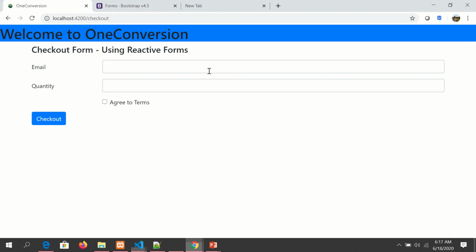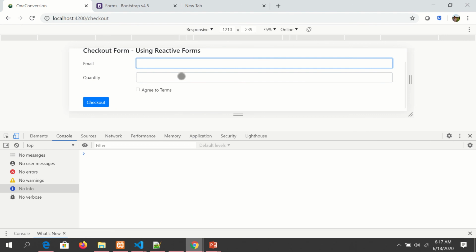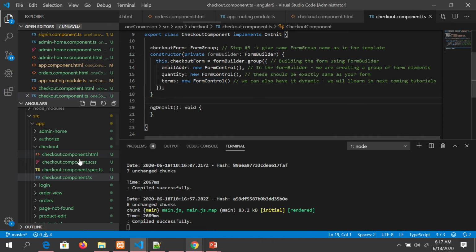Now let's go to our form, open console, and let's start filling some values. And here I'll say 4. I'll agree to terms. Now click checkout. Nothing will happen because we have not captured it.